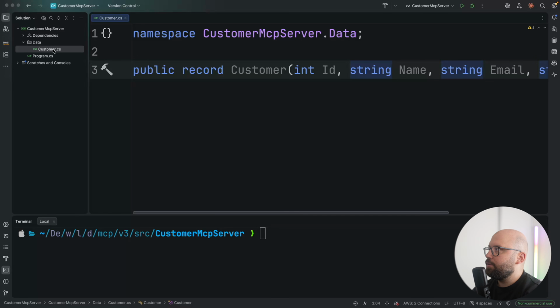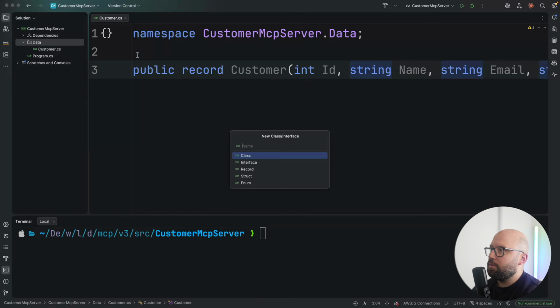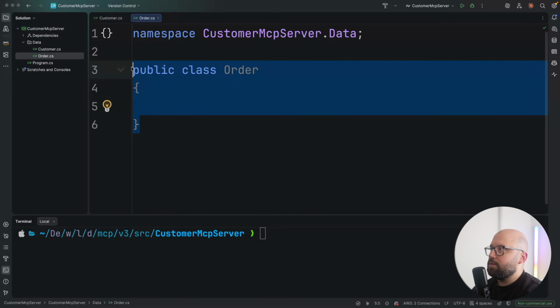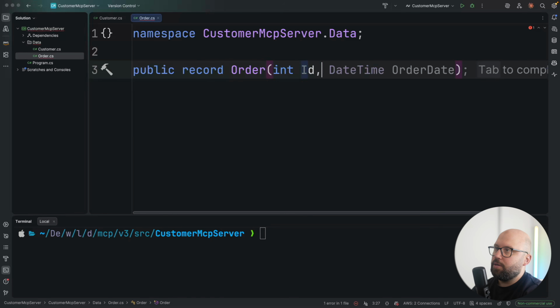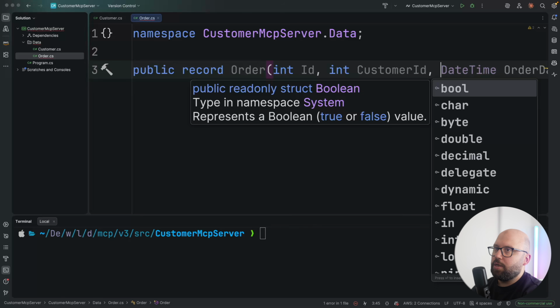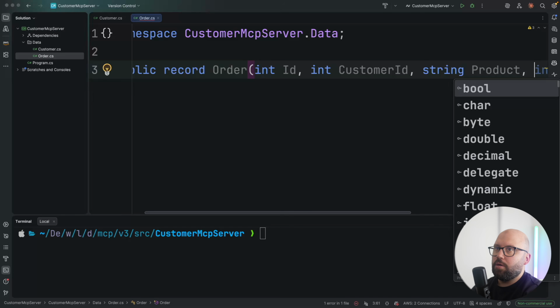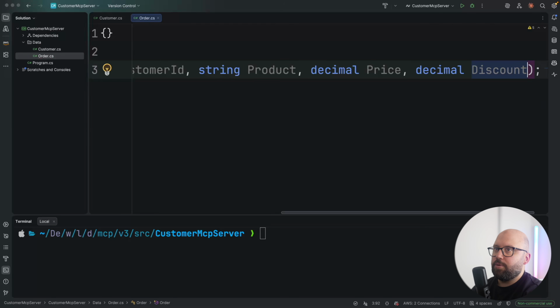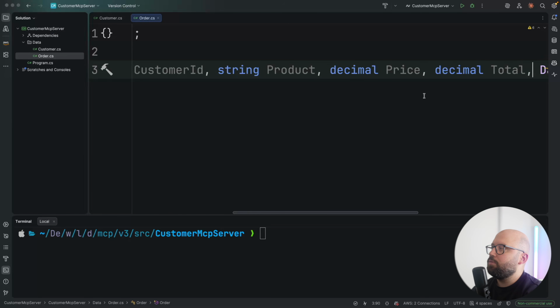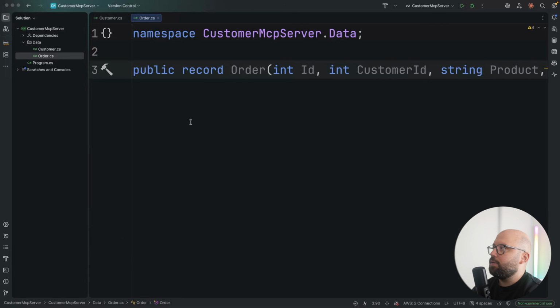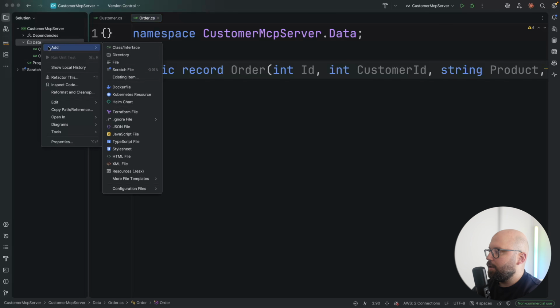Also, let's add another record, which is going to be mimicking the order. So I'm going to put Order, and it's not going to be a class, so let's make it public record Order. It's also going to have an int for an Id, an int for CustomerId, a string for the Product, a decimal for the price, actually for the Total, and DateTime for the date. Let's make it Date. Perfect. So these are going to be my two data models that I'm going to be using. Again, it's very simple. And the last one that I'm going to be adding is my actual hard-coded repository.